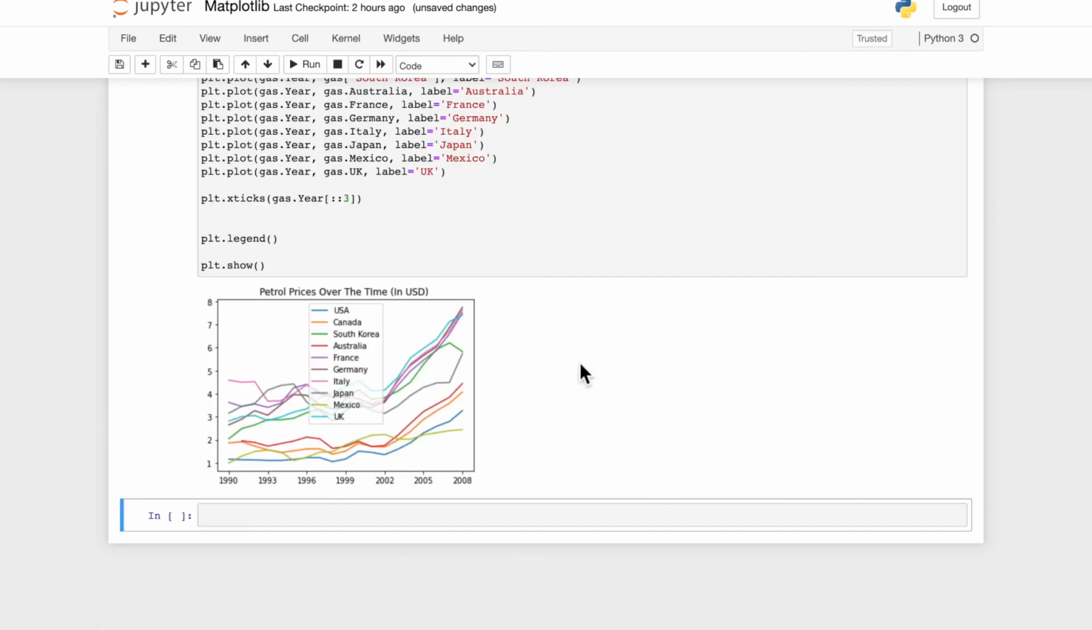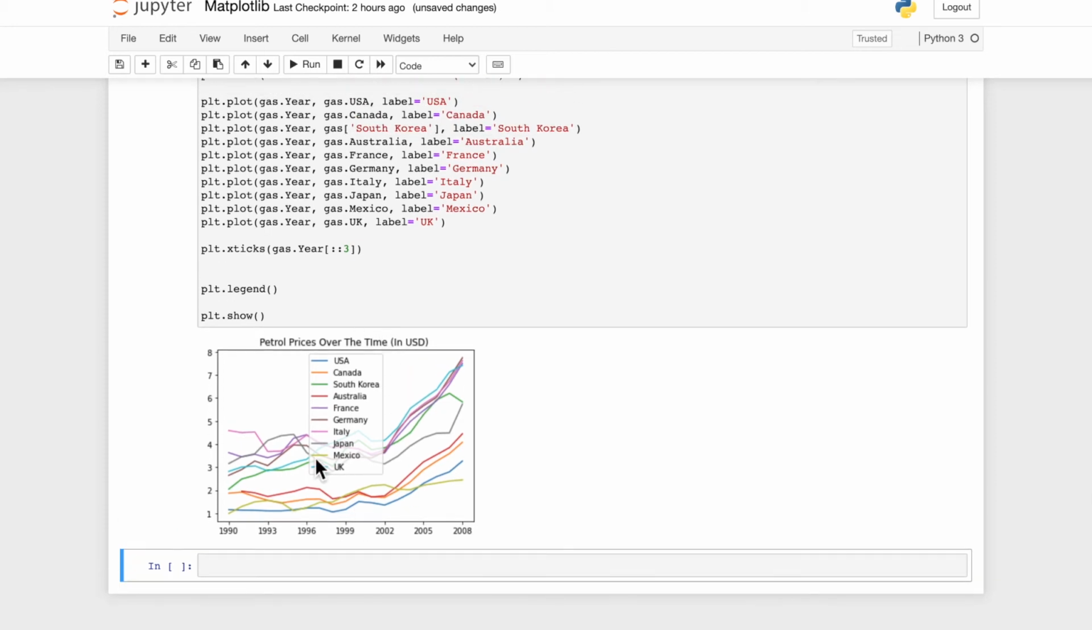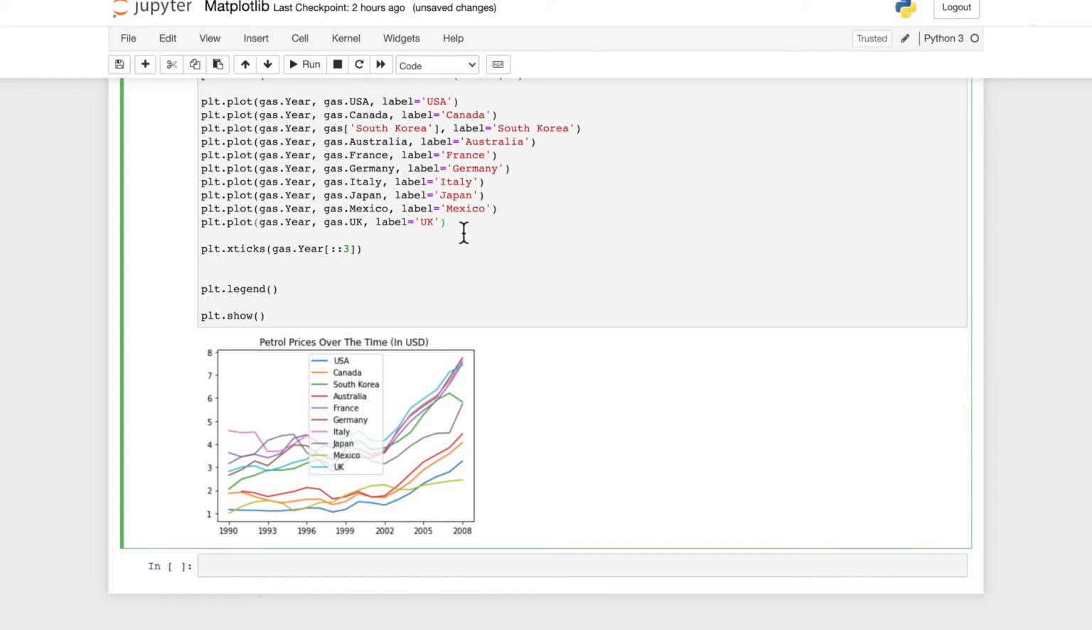Alright guys, now everything has been plotted here, but it looks a little bit congested. This light blue means South Korea. Yes, I think UK is having the very high price of petrol. Now this is lots and lots of data, and I'm not able to see the data as well.